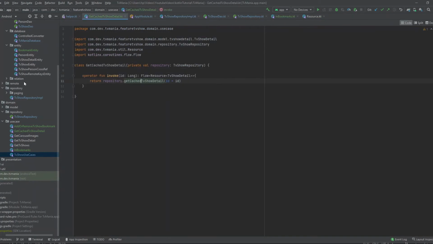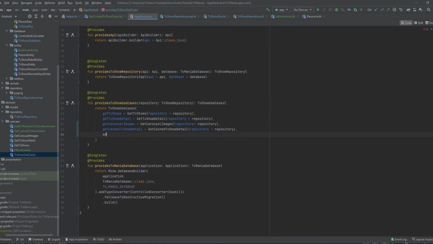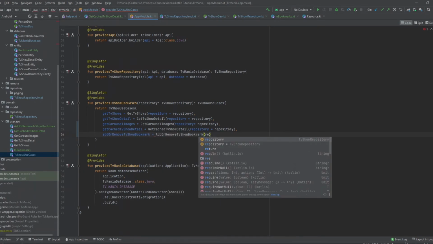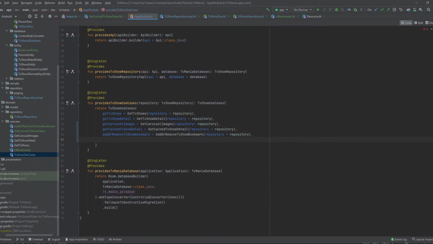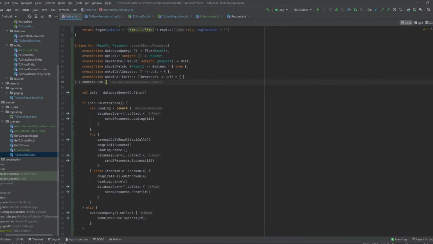That's it. Let's come back to the app module, or add or remove TV show bookmark equal add with repository, equal repository. The other one, which is in bookmark. So we are done with the use cases. Let's implement those new members.